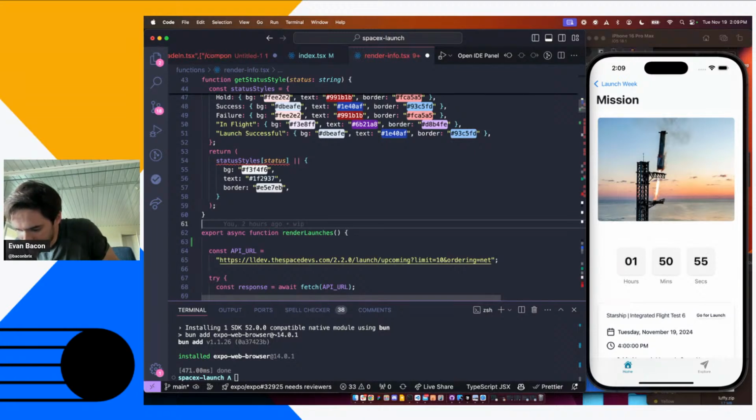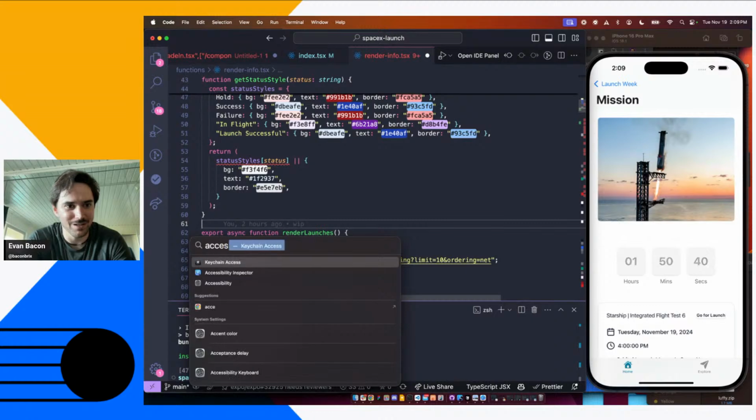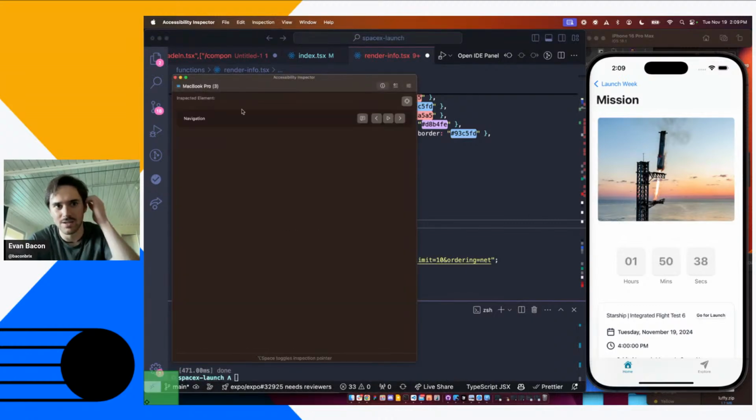What about use DOM? It's a web view. Can you navigate it with an external keyboard or VoiceOver? Yeah, you can. It's a web view, and you have access to things inside of it regardless. Here, I can show you the Accessibility Inspector. So you can open the Accessibility Inspector.